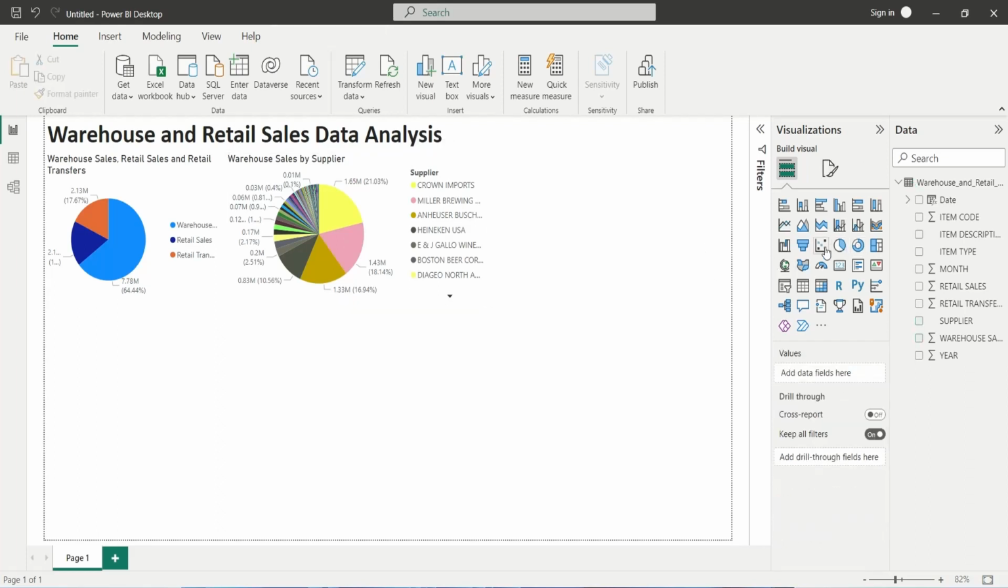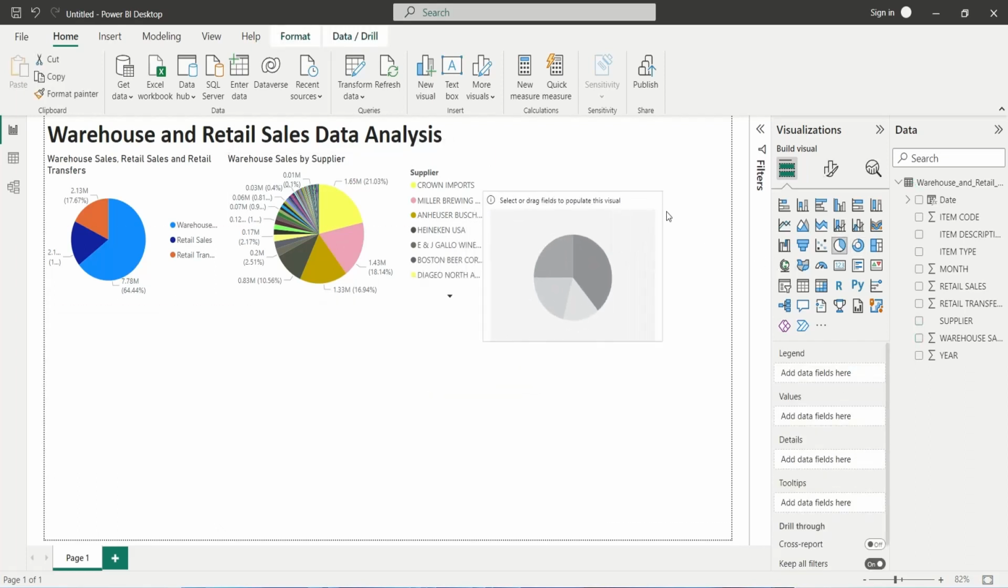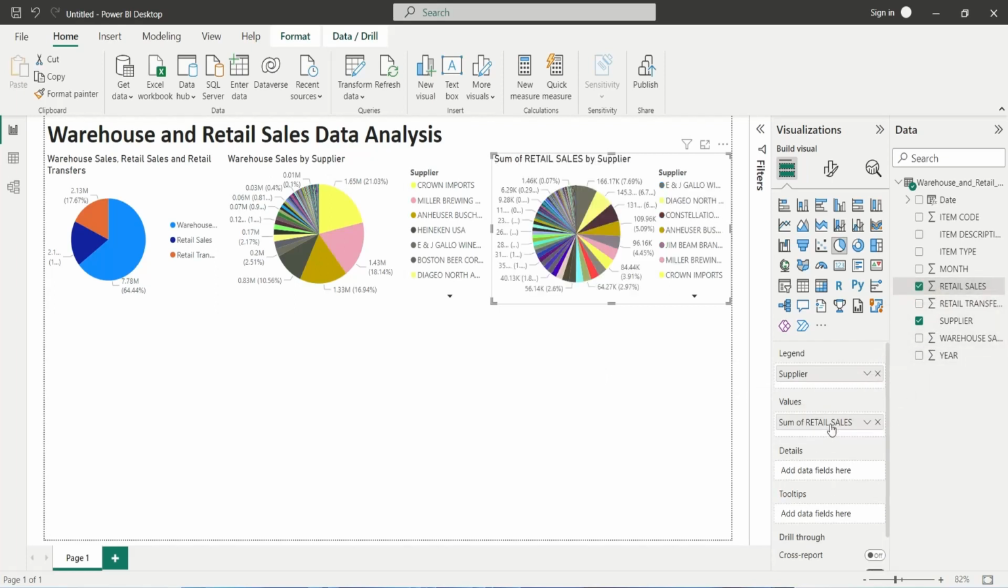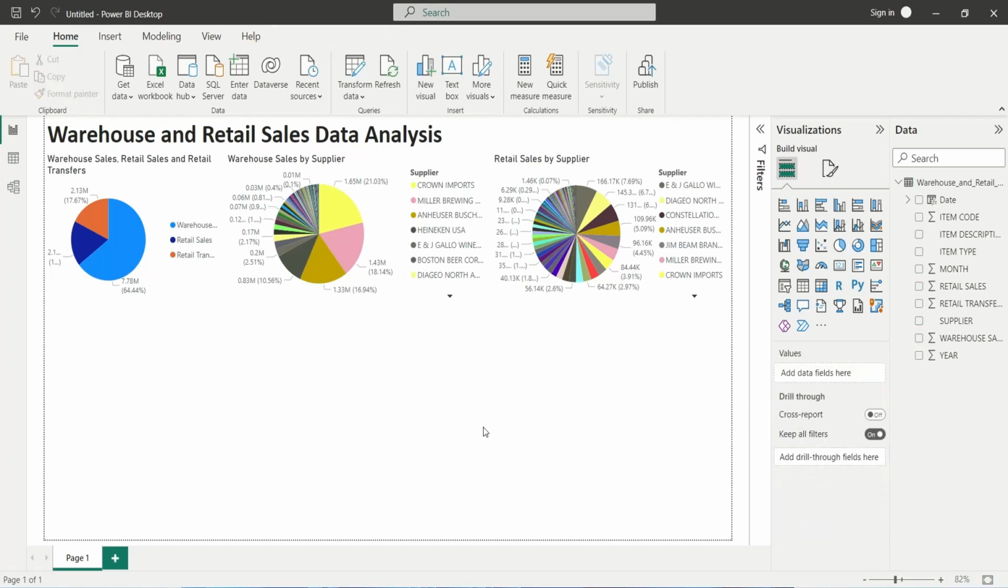Add another pie chart to the dashboard. Add supplier to the legend area. Add retail sales to the values area. This chart shows us retail sales by supplier.